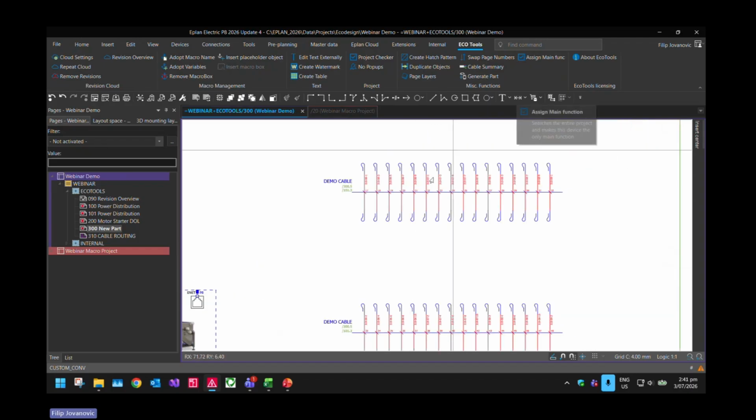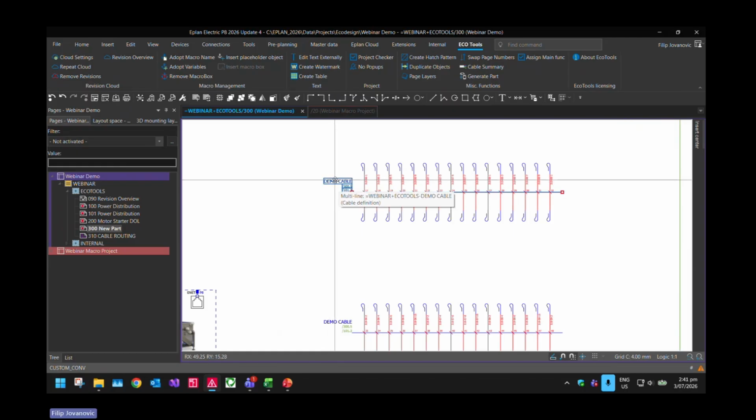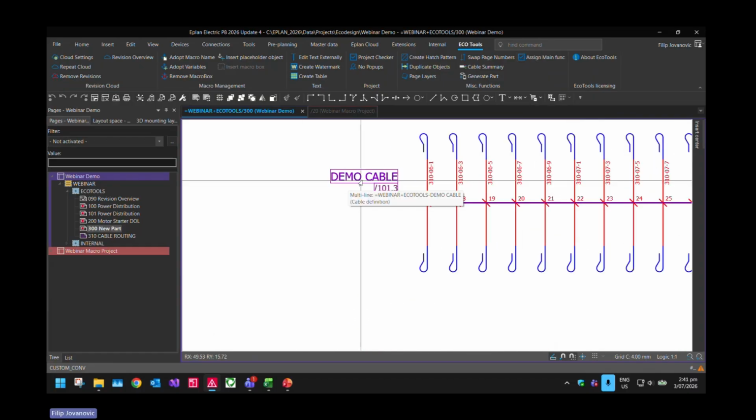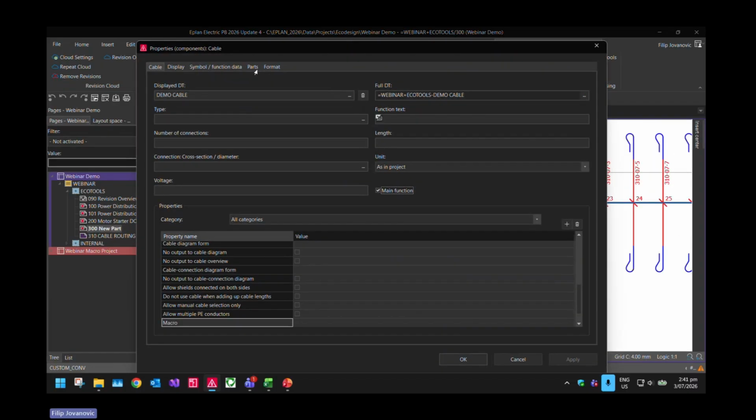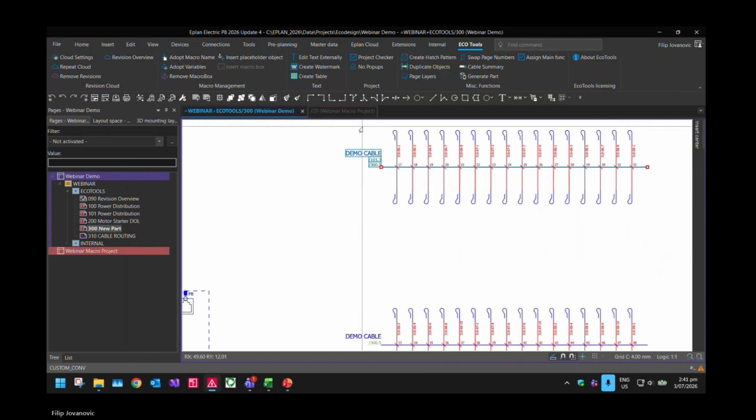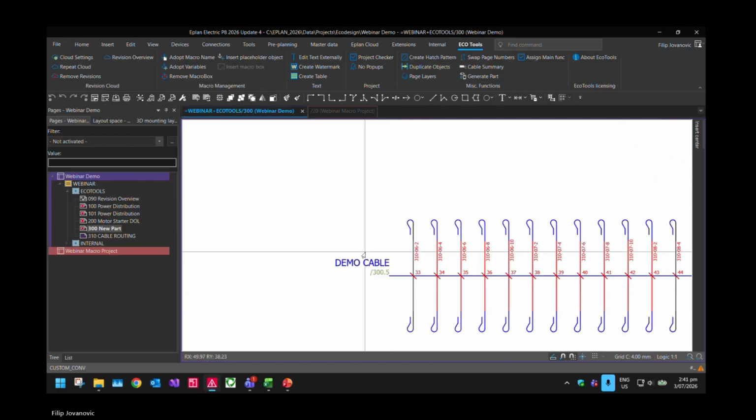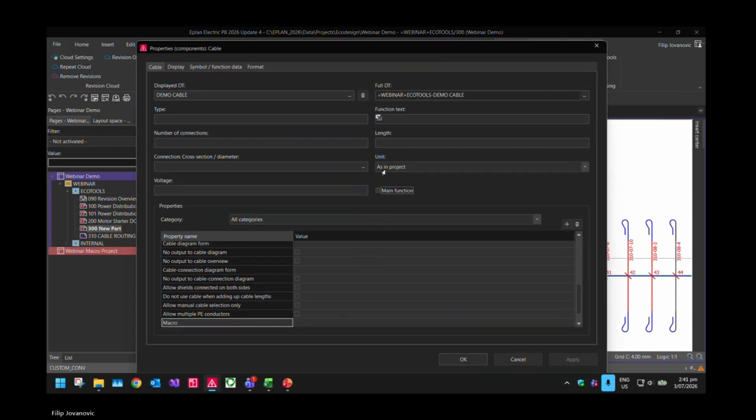And what the assign main function does is you select your main cable and you click assign. And now only this will have the part number up here with main function ticked. If I go to the other one, you can see main function is unticked, no part tab, no duplicate part number.